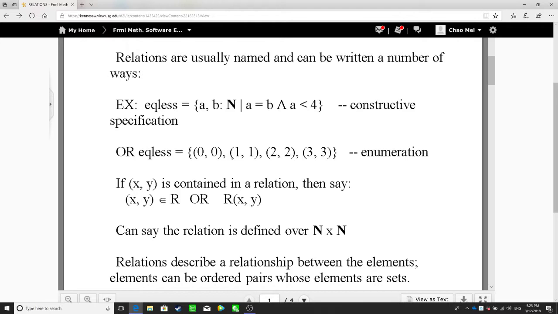So the second way is more effective, because if it's really a small set, we can enumerate all of them. It may be more efficient, like this one. However, if you want to represent some concept there, you would definitely want to go to the first way. You just define the relationship with the predicate calculus.